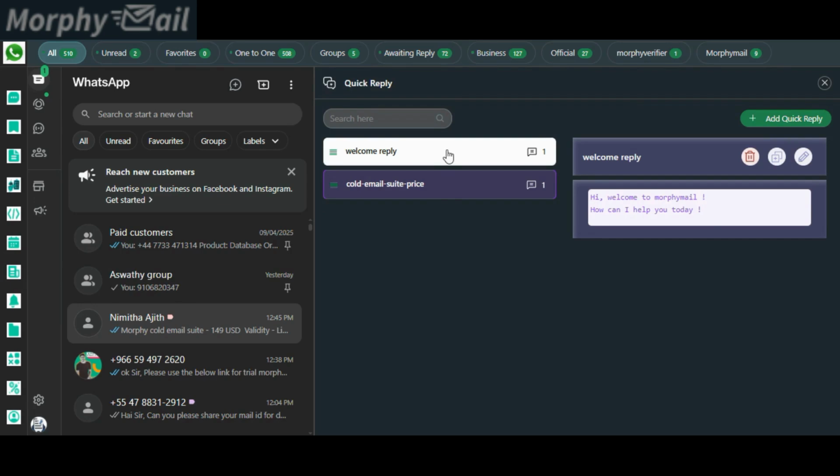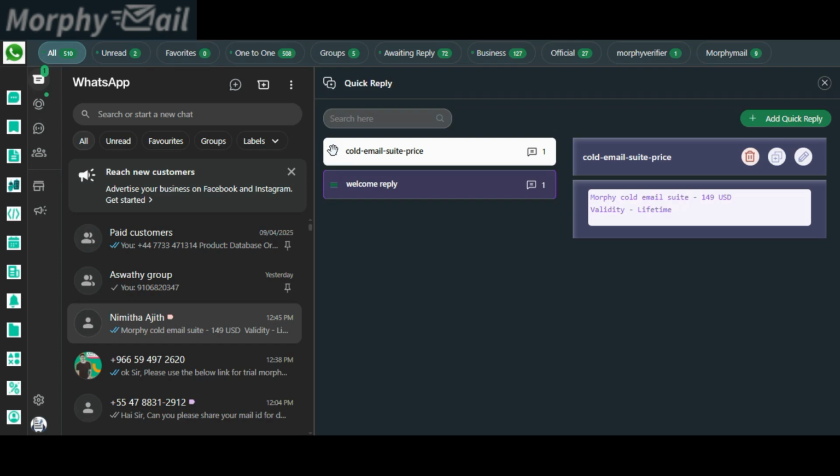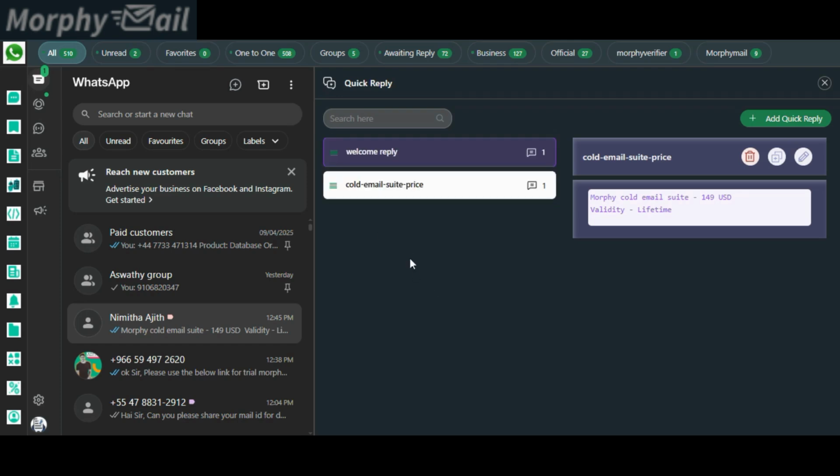When you click on a quick reply, the reply message and editing options will appear on the right side. You can view the quick reply message, edit, copy, or delete it here. You can use the hold icons like this to rearrange the quick replies in this window to sort them based on your priority. To create a new quick reply, click on the Add Quick Reply button. You will get the Add Quick Reply window.